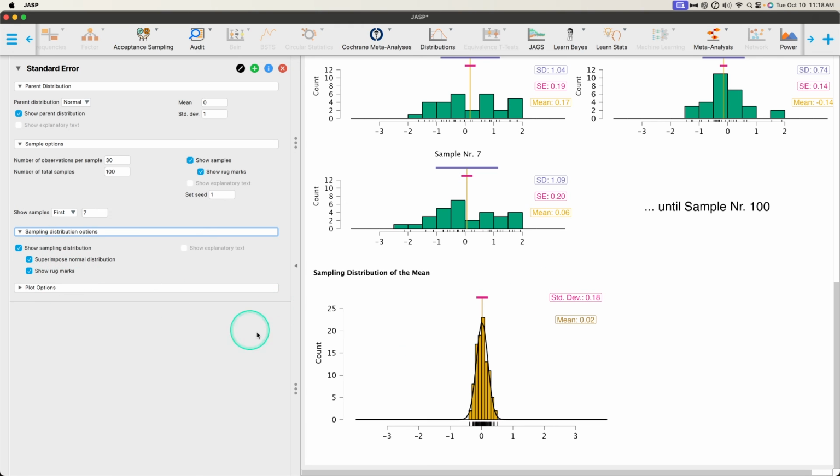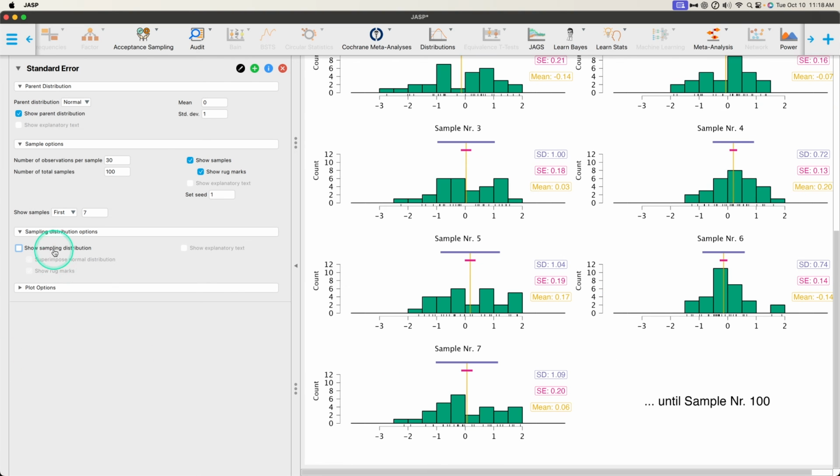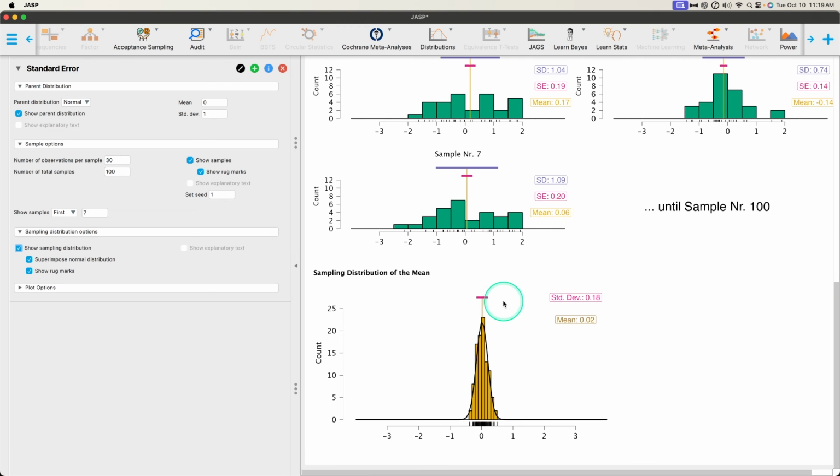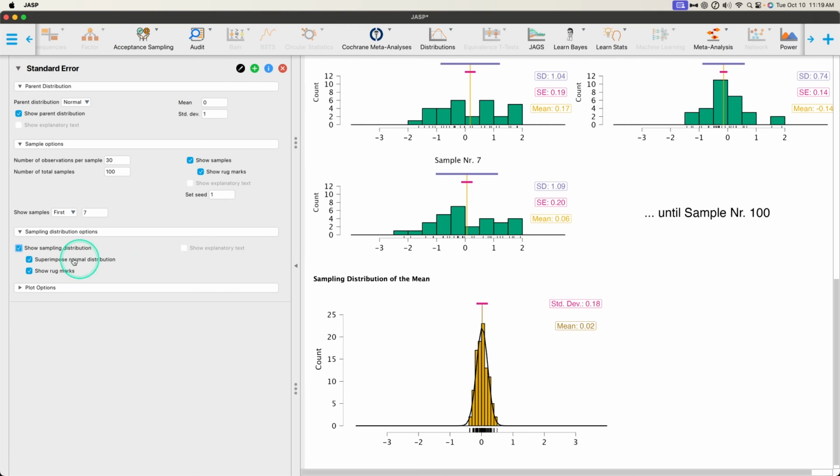And of course, you can show the sampling distribution. You can turn that off and on. If that's off, it should go away. Certainly taking its time. Oh, there it goes. Let's put it back. It'll come back eventually. There we go. It's back again. Same values there. We can superimpose the normal distribution, although I think what they're doing is not really drawing the smooth curve. And then, of course, the rug marks down here.